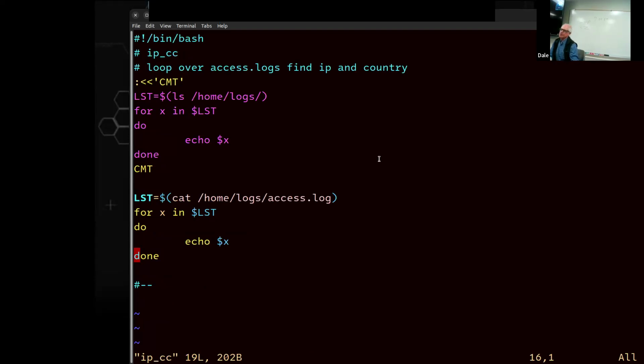We know that the IP is first. So let's do this. Echo, vertical bar, cut, dash field 1, on the delimiter space. Now, what did I just do? Well, echo is taking each character. I could do this another way with IFS, but I don't want to teach that yet.